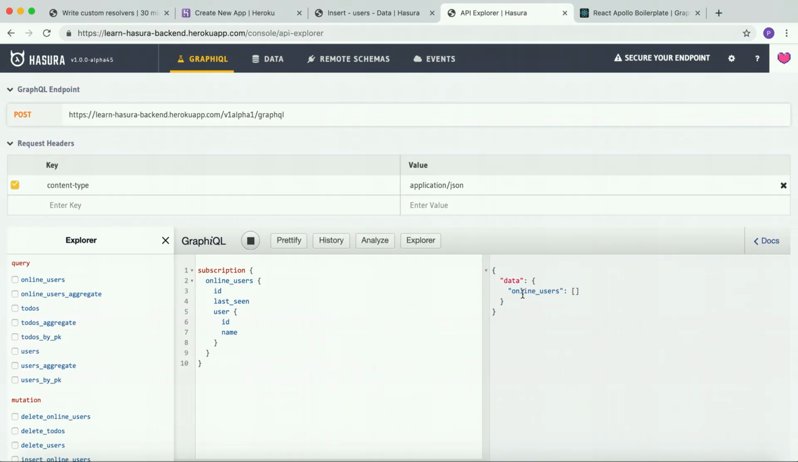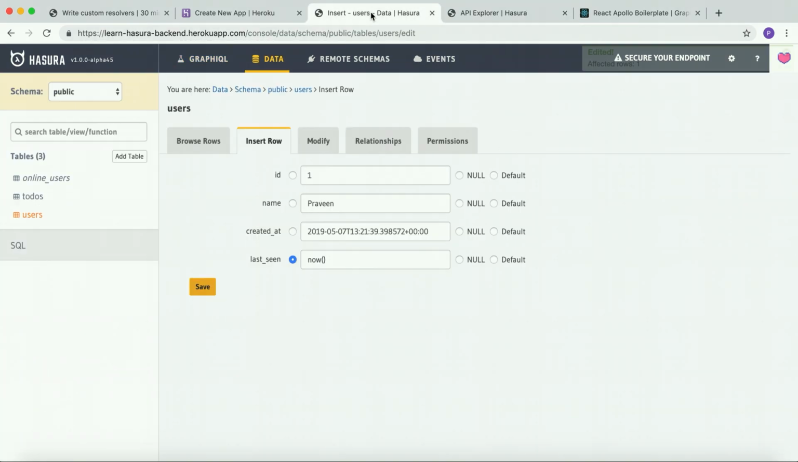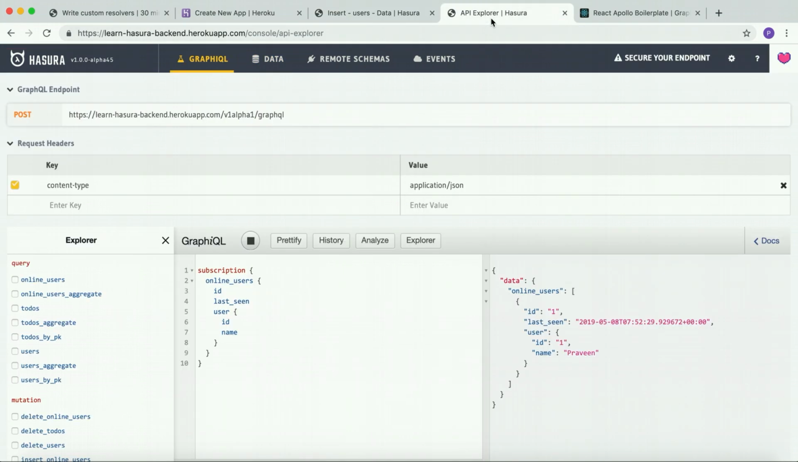Okay, the data is empty, so let's go ahead to the users table and modify the last seen value for the user ID 1. I click on save. I switch to the API Explorer. And as you can see, the response now also returns the user's ID and name in the same object.